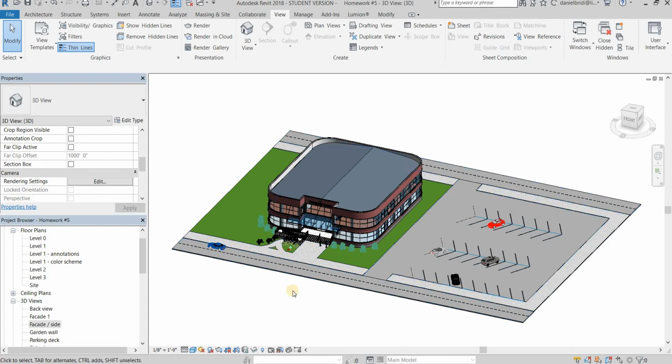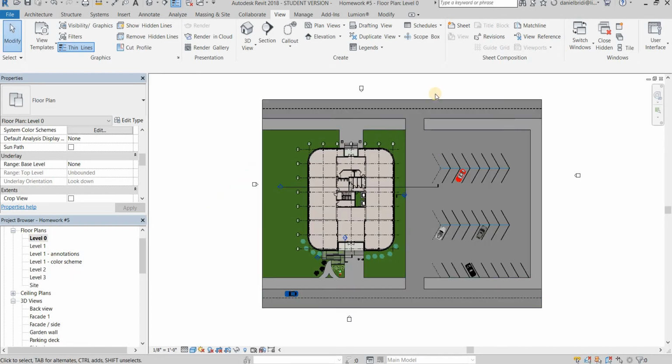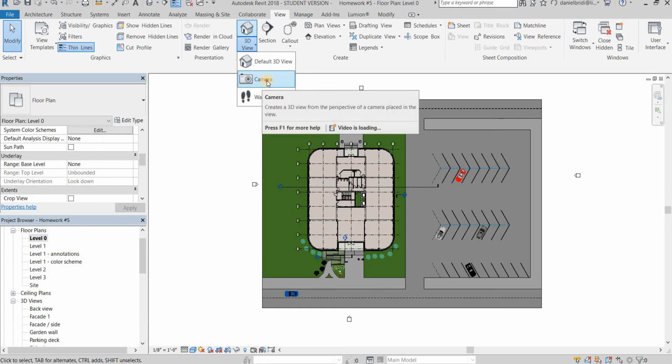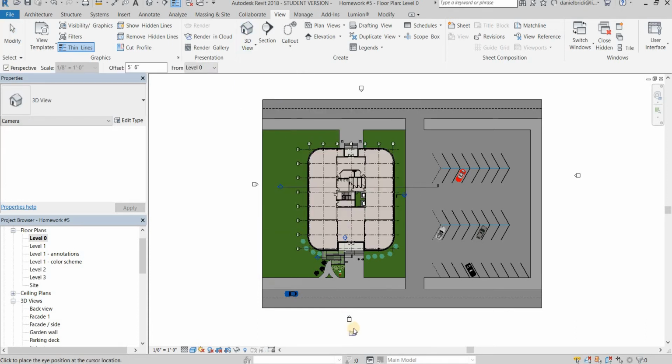So after you place all the components you need for your scene, it's time to render. Okay, so I'll go to my level 0 and let's do the View tab, and right here you click on Camera. Okay, and you are going to click two times. The first time is where you are going to place the camera. So let's say I'm going to place it right here. The second time that you click, you're going to click on your target. So my target, let's say I want to place in the middle of my building right here.